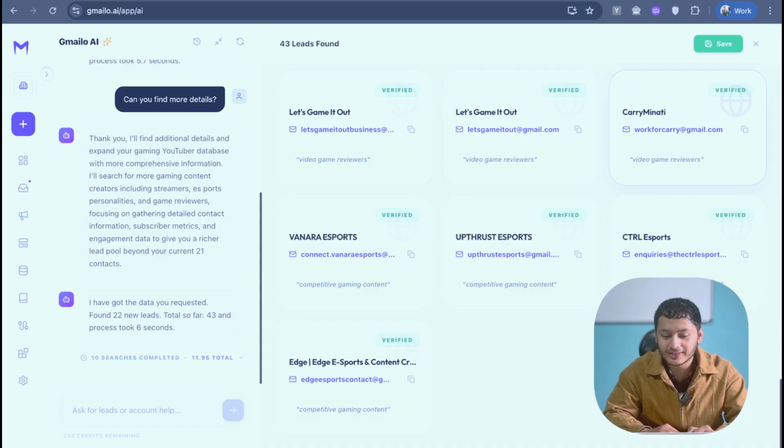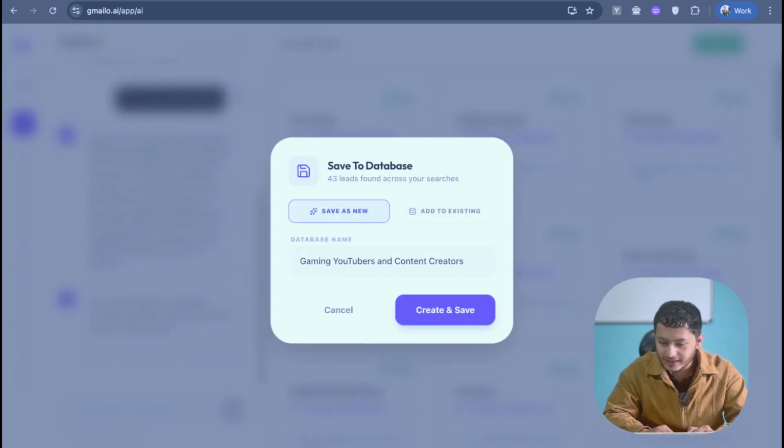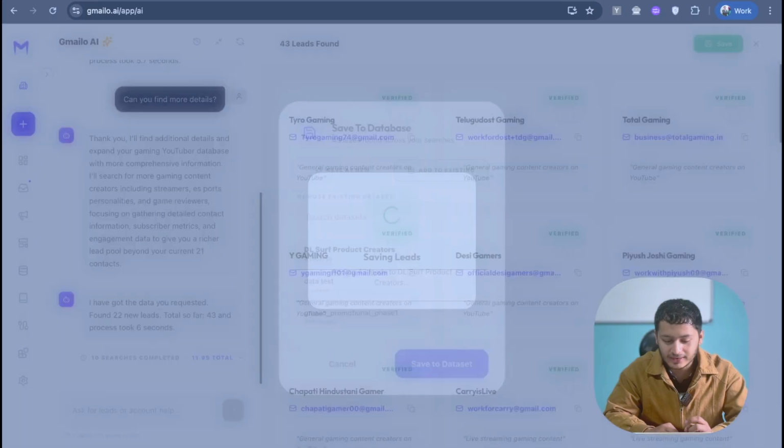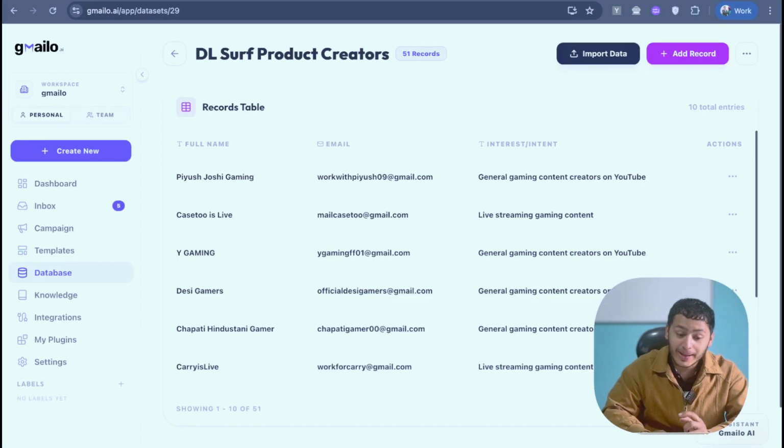Now what I can do is simply save this. I need to store this somewhere, so I'll add it to my existing database. I have the DSLR product creators database. Now I'll simply save over there, and I have got the new data on this database.